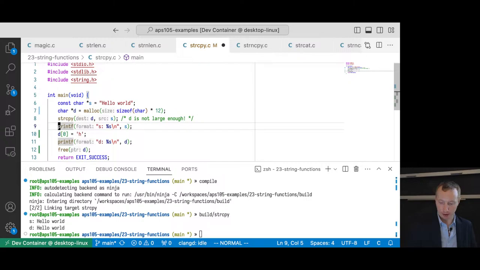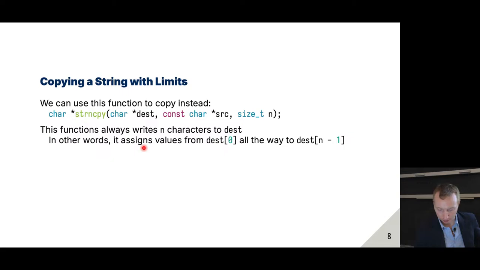Okay, hopefully that got that. So yeah, let's go over the limits.